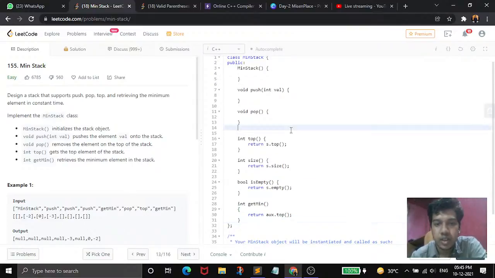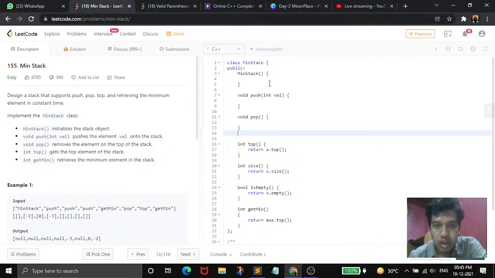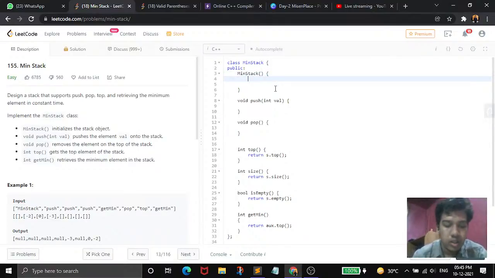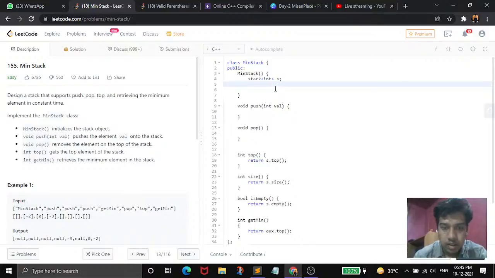So it is going to return the value which we want to show for the top, for the size, for the empty, and for getting the minimum. Now as I said, inside the minimum stack we have to make two stacks of int type, s, and again a stack of int type as auxiliary stack.